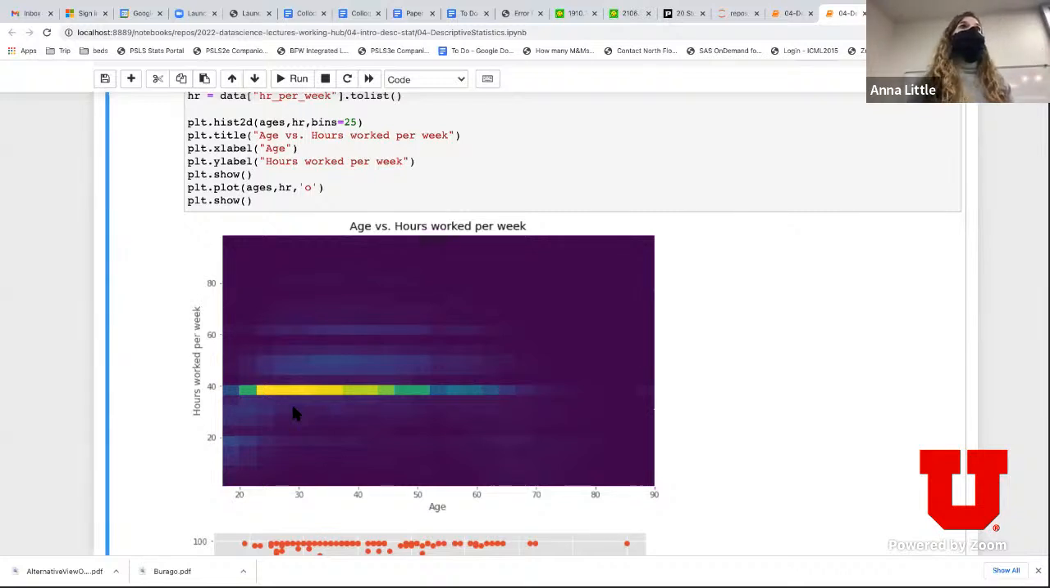Yeah, just like everybody's working 40 hours a week, right? So that's what we see. We see almost all of the data is right here at 40 hours a week because most people are working 40 hours a week. So the colors, that's the number of people working within the data set. That's right. Think of this as, okay, you have our X and our Y.